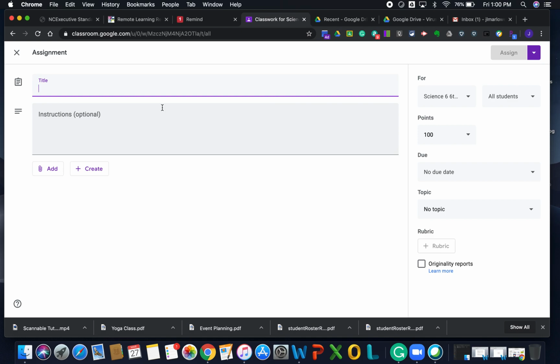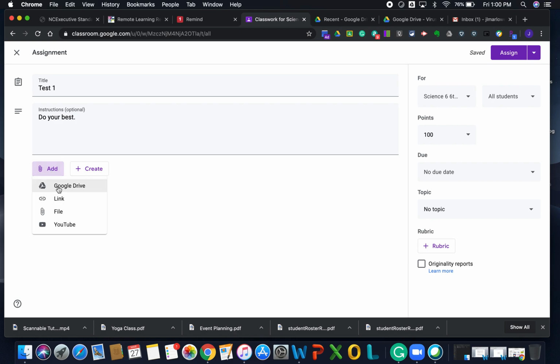and we'll just call this test 1, and you can type in some instructions to your students, tell them exactly what you want, and then when you go here to add, you have the choice to add from your Google Drive. You can insert a link from the internet. You can grab a file from your computer or a YouTube video.